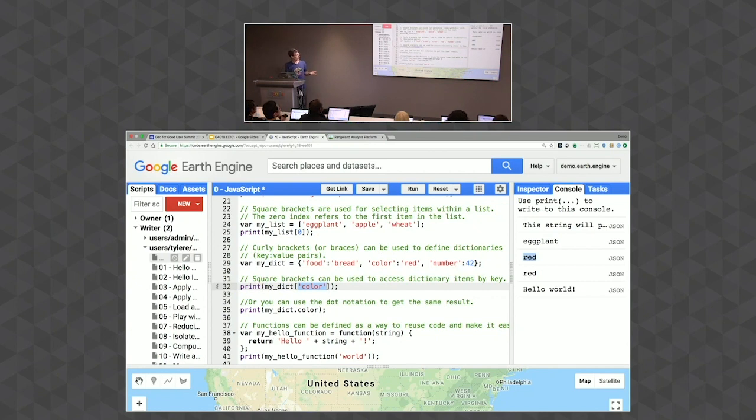There's also an alternative notation in JavaScript that if you're trying to get something out of a dictionary, you can just say dot color, and it's a little bit faster sometimes to write it out that way, but it gets you the same result.